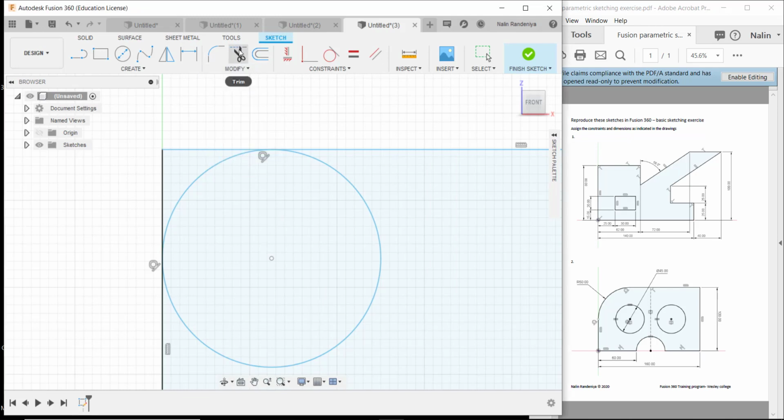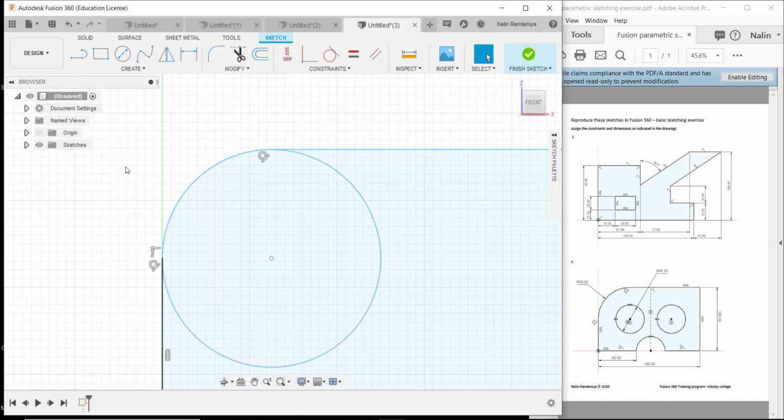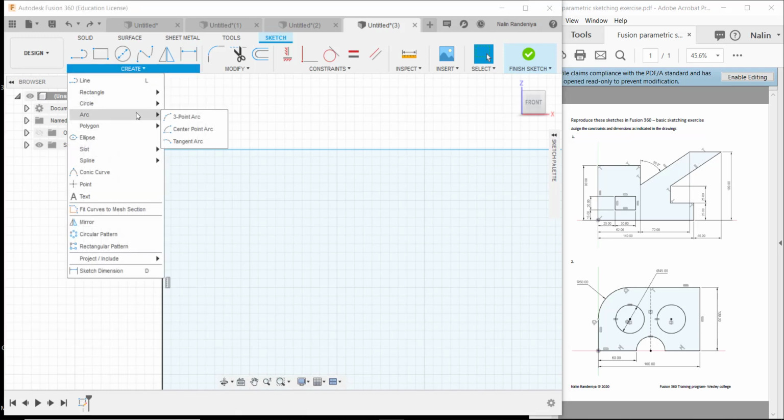So trimming here. When I activate the trimming tool, notice now my mouse pointer has changed. I can just simply click on the lines that I don't want. Click, boom, like that. Since they had some constraint, there was a warning. So that's one way of doing that. Then undo that. Okay, so then there's another way of doing that with arcs.